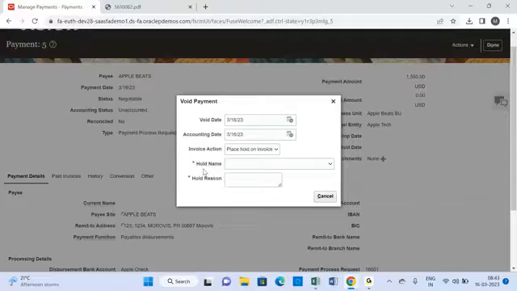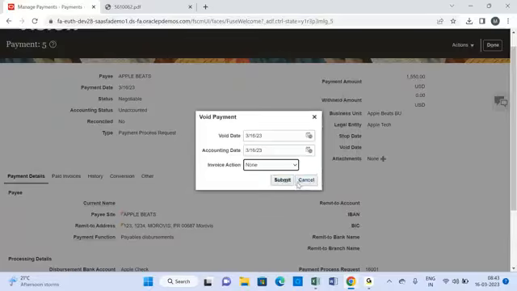How do you release invoices? You need to go to the invoices workbench, open a specific invoice, and from the invoice actions, you should release the invoice from hold. Okay, let me make it as none and click on submit.